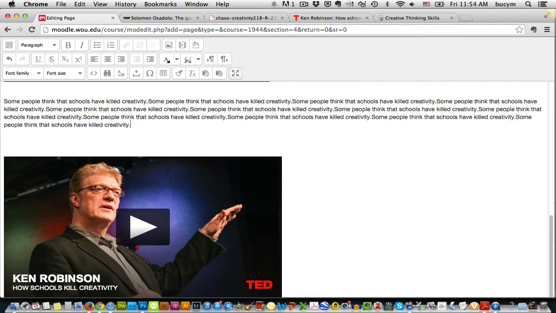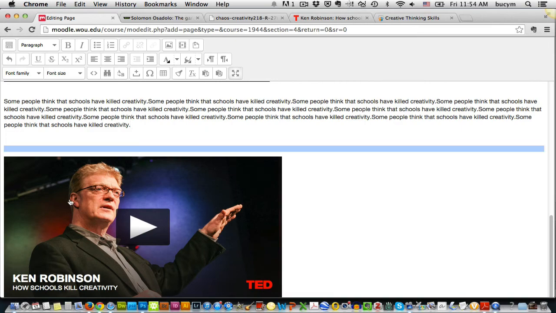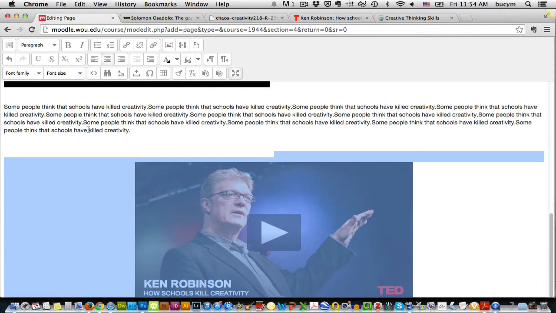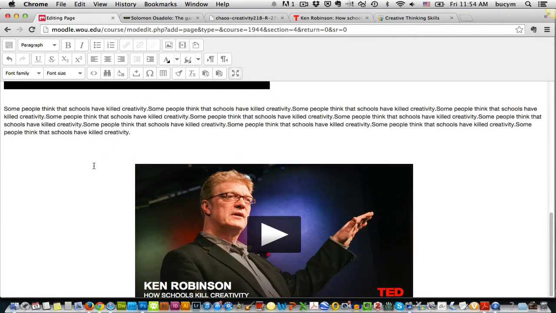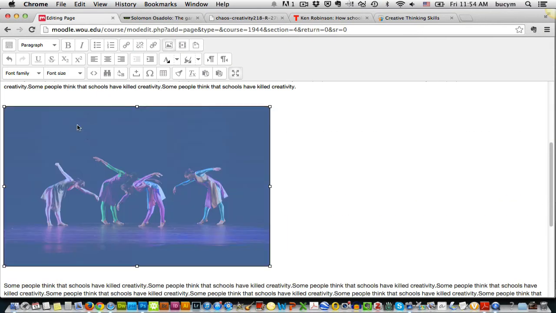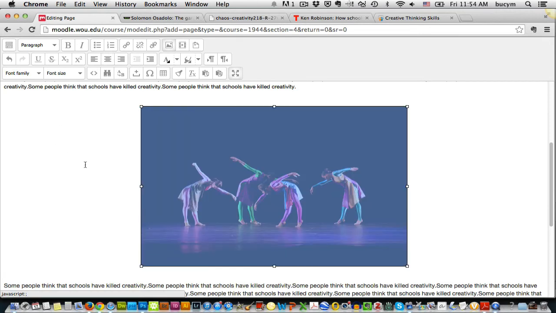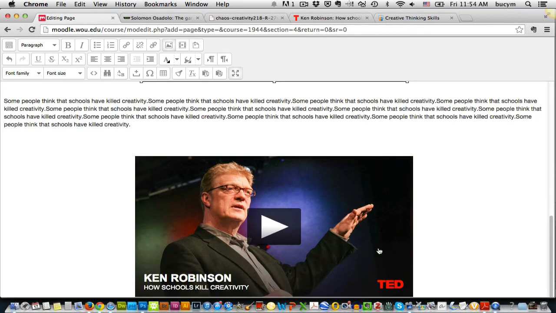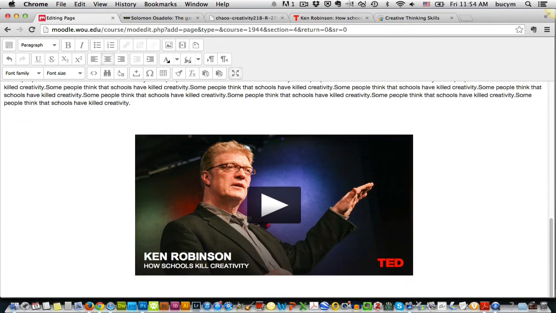Now, of course, I might want that centered on the page, so I can just highlight that and choose Center, and it moves my video right over to the center of the page. I could do that with my image as well. Select the image and choose Center. So you can organize it that way. Now, you can embed lots of different kinds of materials, multimedia, on your page.